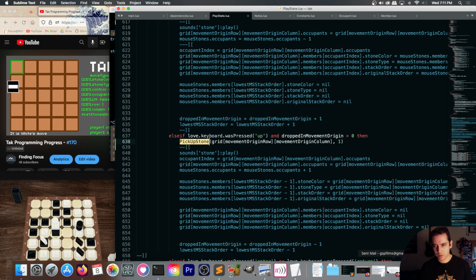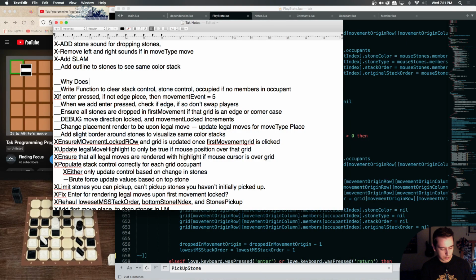Why does function not apply correct stack control on empty occupant? That's an awful question, but I think I'll know what I mean by that.